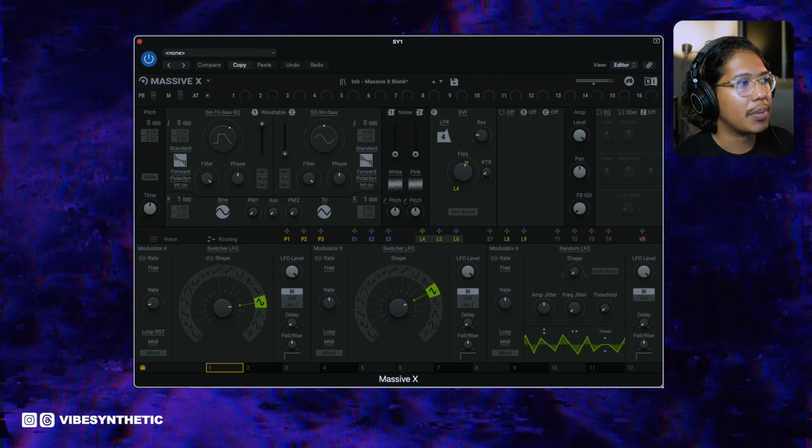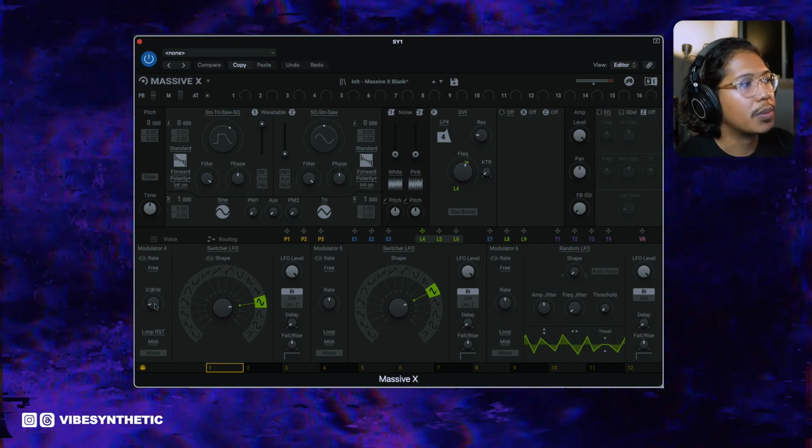Now you can hear that the sound is actually starting to be more mellow, more cut off because of the filter, and it opens up based on the rate of your LFO. Feel free to play around with the rate.